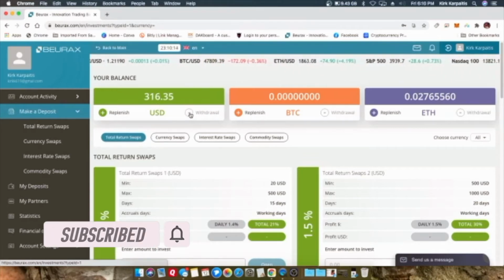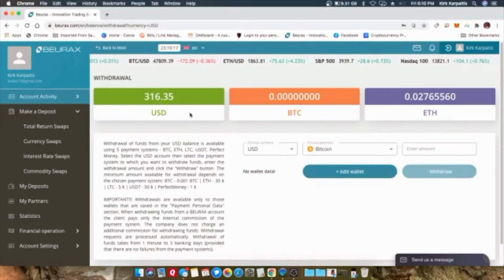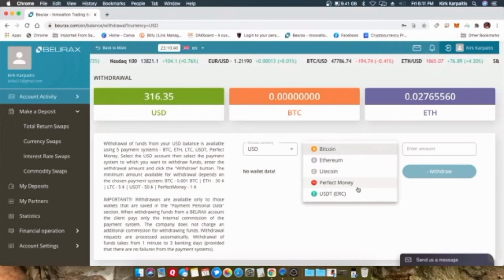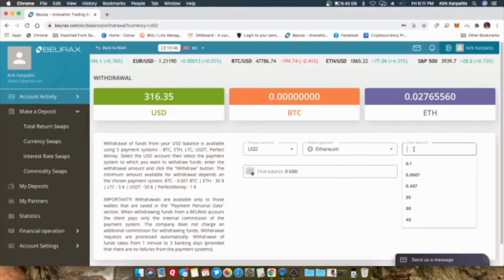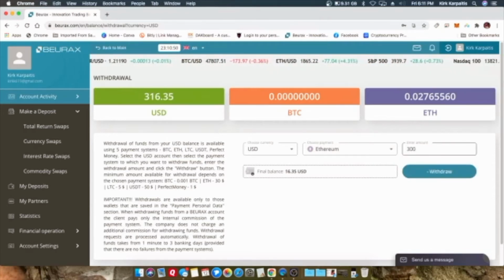So what I'm going to do is hit withdrawal, and on the wallet that I have 374 and change, 85 right now. So I'm going to write that down, and what we're going to do is we're going to go USD, and you can go perfect wallet USD. I want Ethereum. So Ethereum, I'm going to enter this in, and I'm going to do 300.